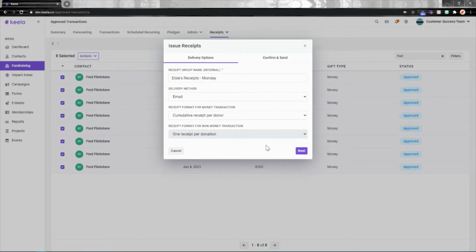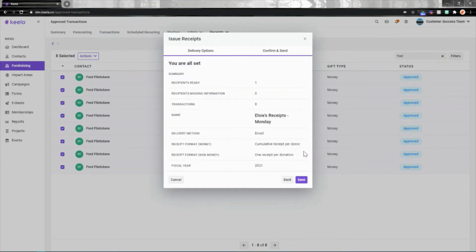All right, moving on. So everything's looking good. We'll go next. So now I just get a summary of everything so I can double check it all before I save it and confirm and send. So recipients ready, it lets us know how many people are included in it. So of course it's just Fred, we've got the one here. Recipients missing information, I'm going to go over that next. So ignore that for the moment. Spoiler alert, we'll get to that in the next scenario.